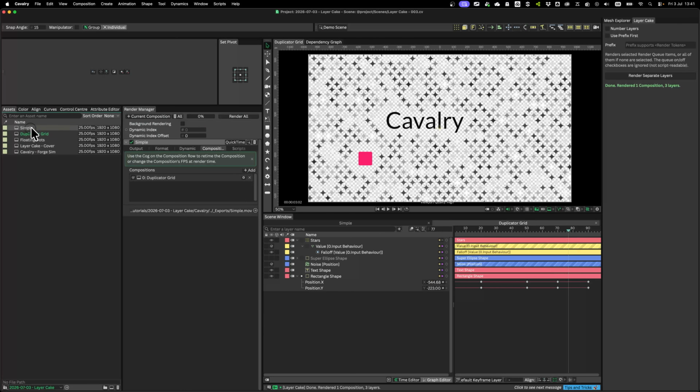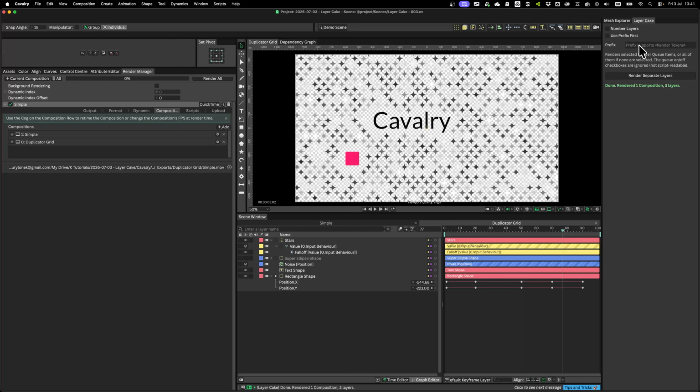And let me show you how this will work. I've got 2 compositions in my render queue. And this time, let's add a render token as follows. And once I press render separate layers, the script will kick in and it should render multiple compositions at once, put them into separate folders, and in this case, add a prefix with the composition name.